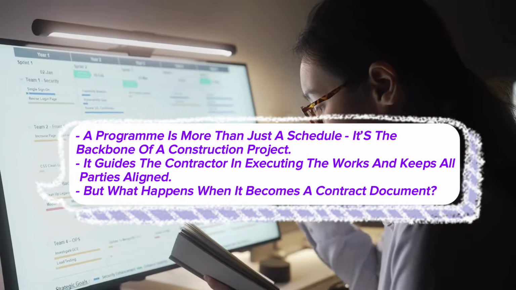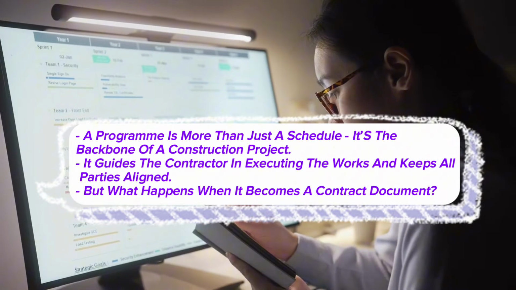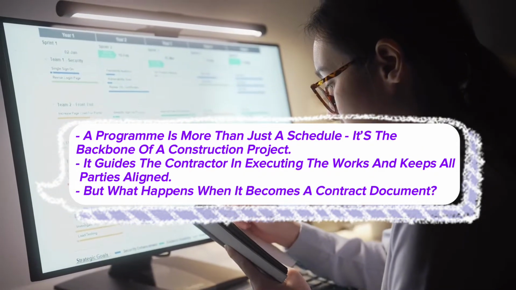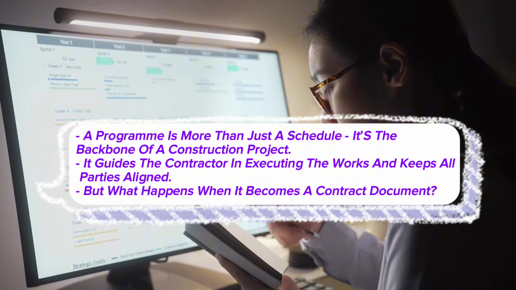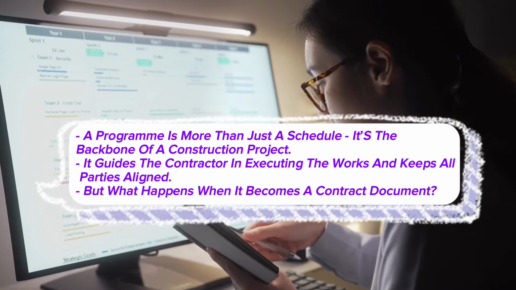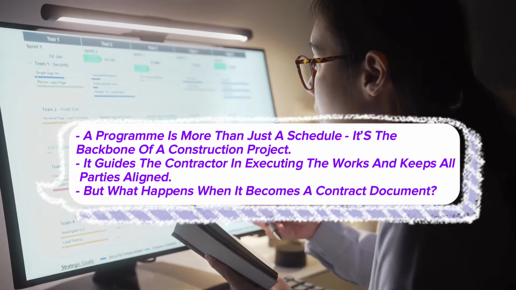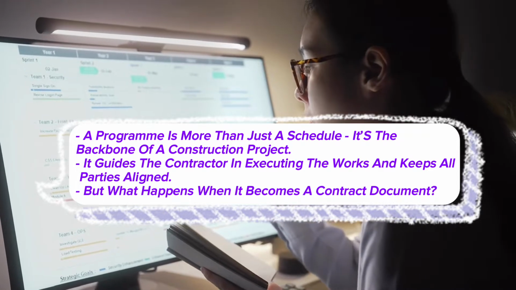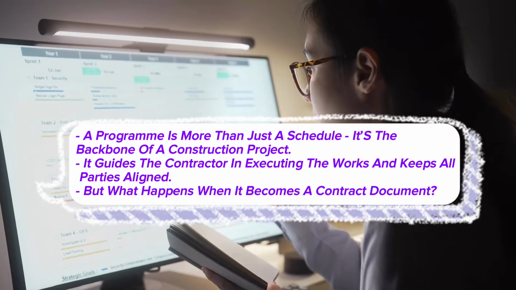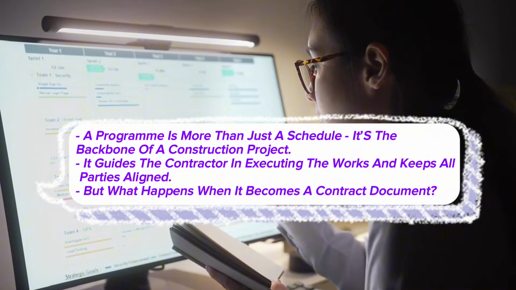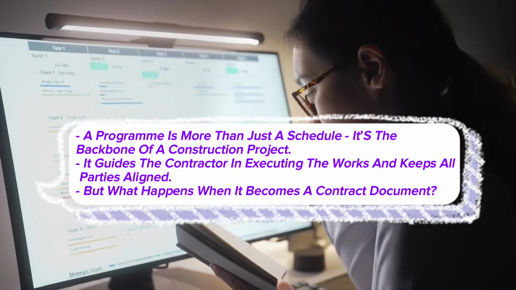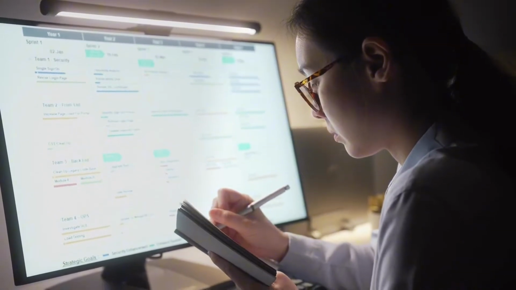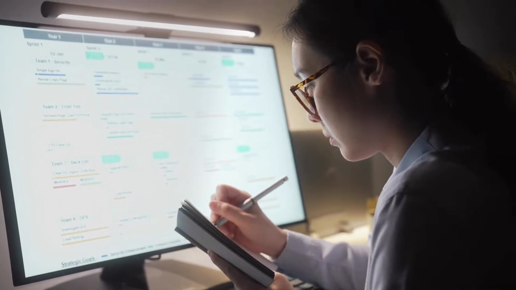However, when it becomes part of the contract, it can bring both clarity and complexity. Understanding how to navigate these dynamics is crucial for any construction professional, and that's exactly what we'll explore today. By the end of this session, you'll have a deeper understanding of how the program influences project success, and more importantly, how to manage it effectively within the legal frameworks of contracts like FIDIC and JCT. So let's get started with this in-depth analysis.